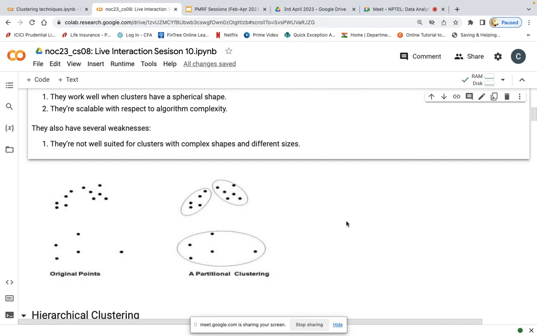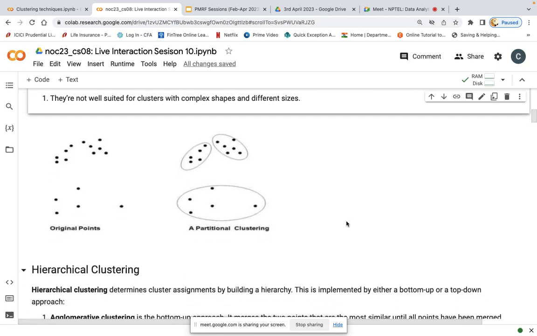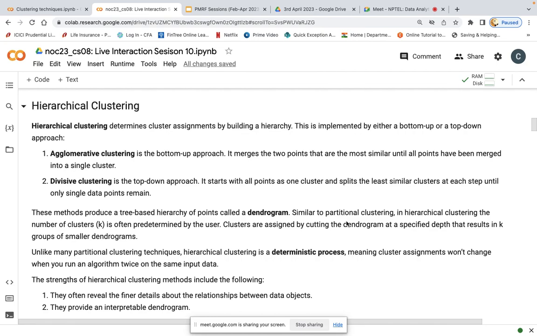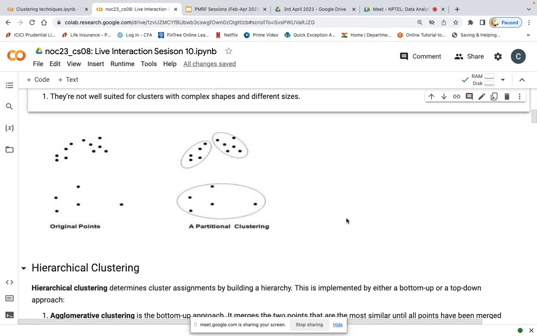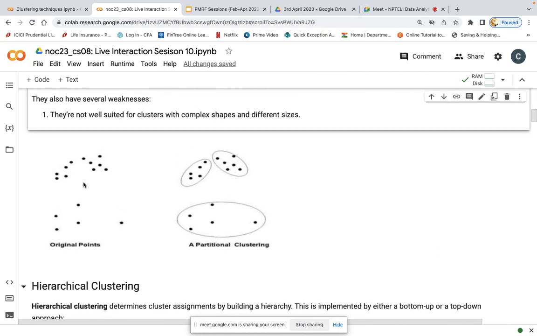Okay, so these are complex shapes and different sizes. The next type of clustering is, before going on, I have to explain this. So we have some original points. Since we are seeing it, we can make it into clusters just by looking at it, but we have to make the machine learn and understand how to do that.